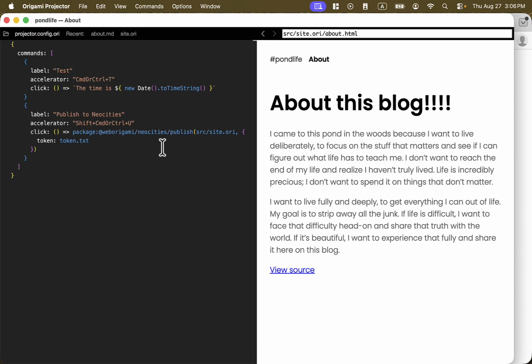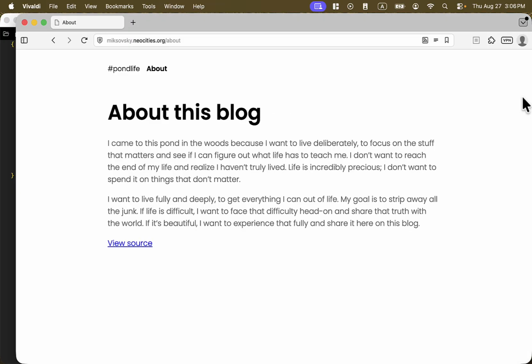And with that, I can either pick this command, or I've got a keyboard shortcut up here. On my Mac, it'll be Shift-Command-U. And when I pick that, that'll get deployed to the public-facing NeoCities site. And so here I see these changes live on the internet.